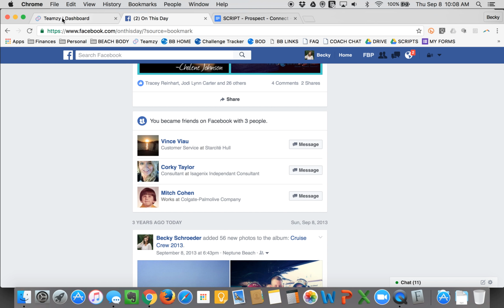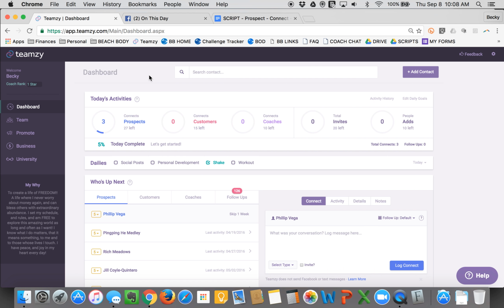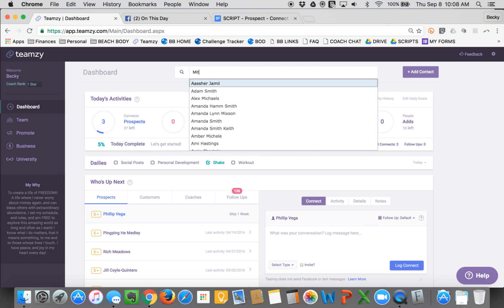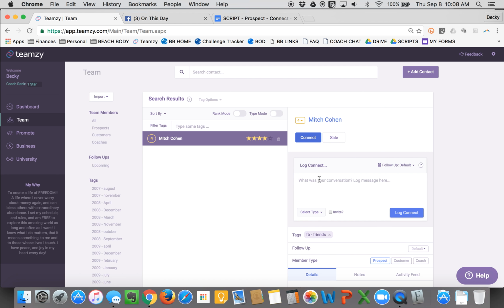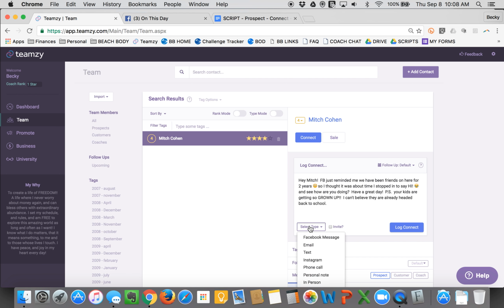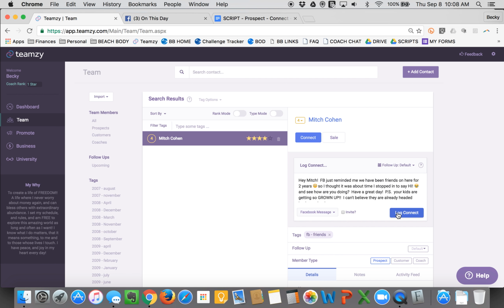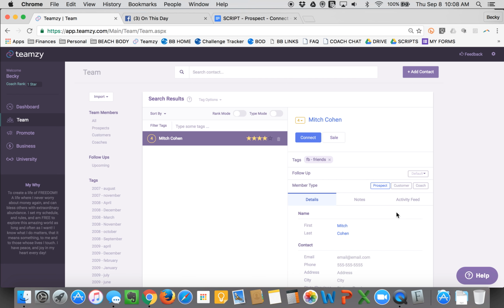And for me, like you saw in a previous tutorial, I track all my activity for my business in Teamsy. This is how I keep track of my Power of 3, my business activity tracker. So before I move on, I would come to the search and type in Mitch's name, open his record, click on connect, and paste this in here. It was a Facebook message, and I would log that connect, right?